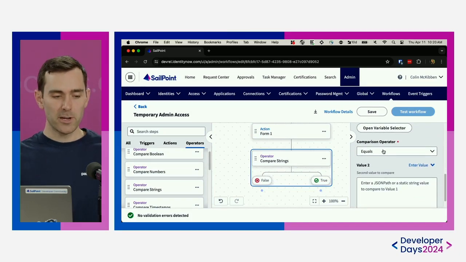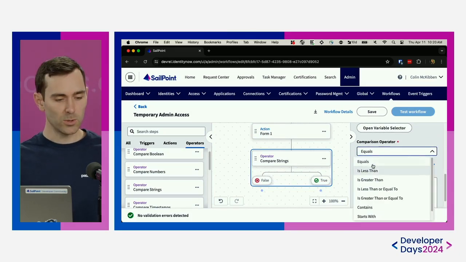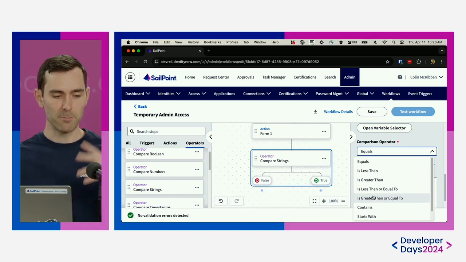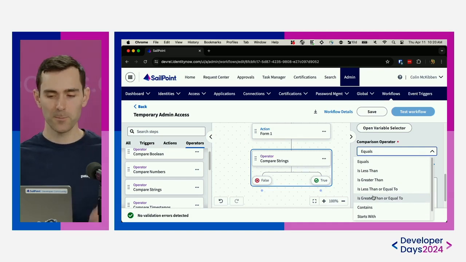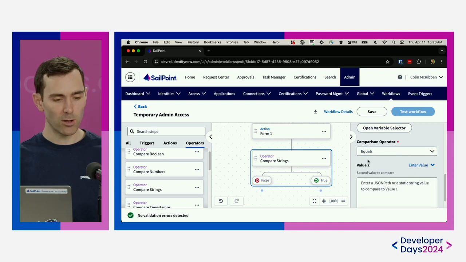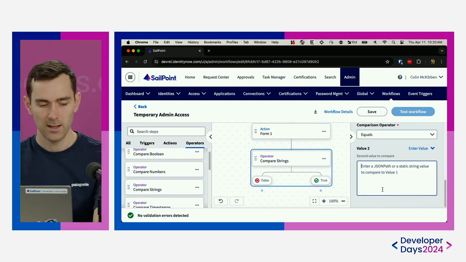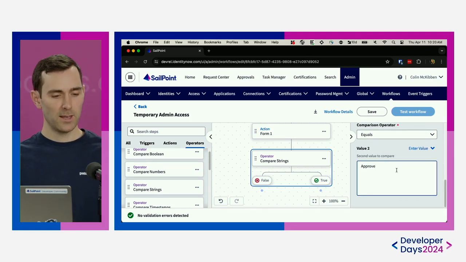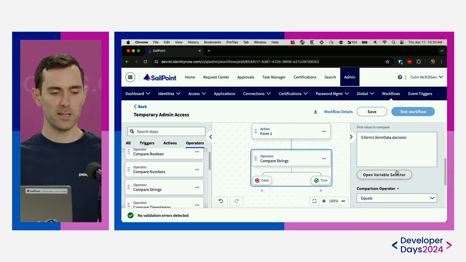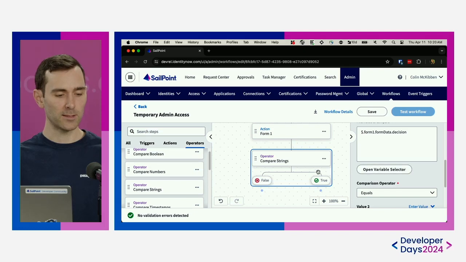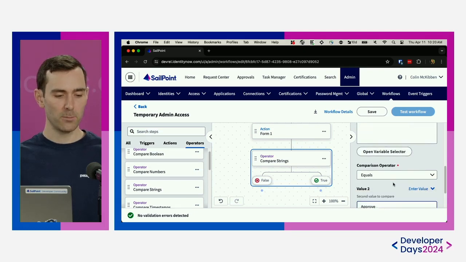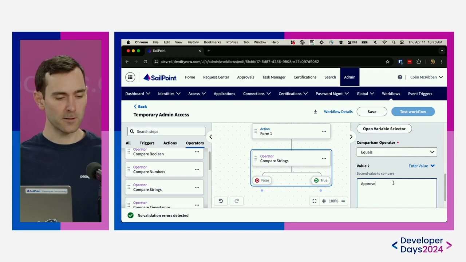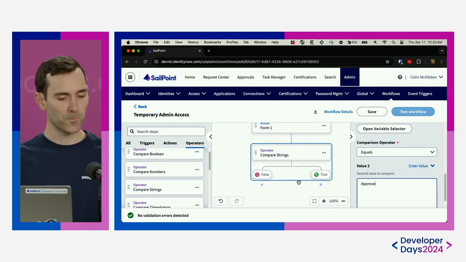We have a comparison operator, so you can select equals. There's a lot of different operators to compare the two values that you're setting up. In this case, I want to check for equality, so I'm going to leave it at equals. And for value 2, I'm going to hard code it to approve. Now that means if the approver submitted the form by approving the request, then it will execute on the true path. But if it's any other value, like deny or whatever, it'll go to the false path.